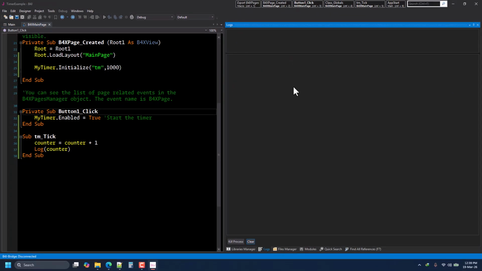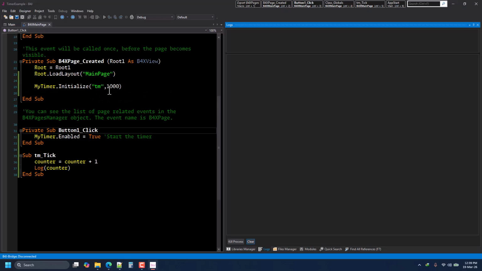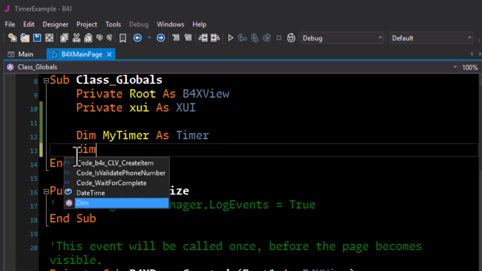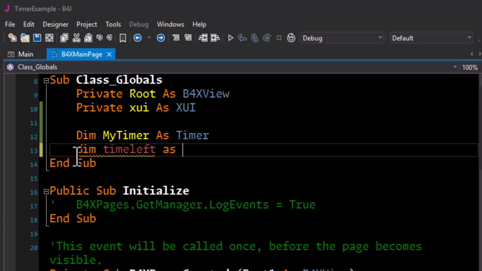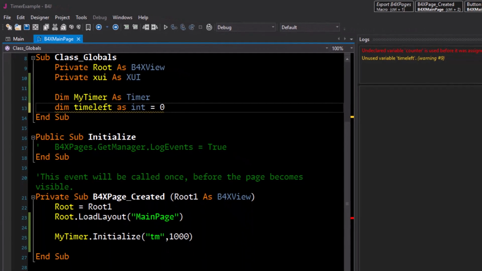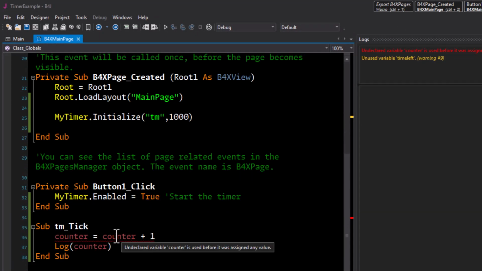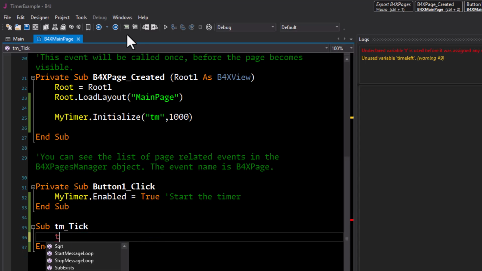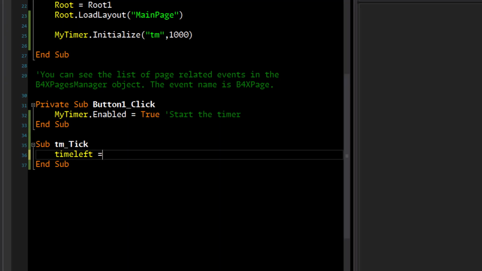Now let's try doing a countdown timer, maybe from a bigger number, from 10 or 20 down to 0. Okay, so to do that, let's declare a variable. Let's say Dim timeLeft As Int equals 10. We have the timer enabled here, declared already. So in the tick event, we can say timeLeft equals timeLeft minus 1. So we want to be deducting 1 from the time left, which we declared at the top here.